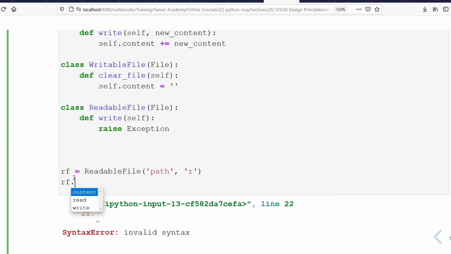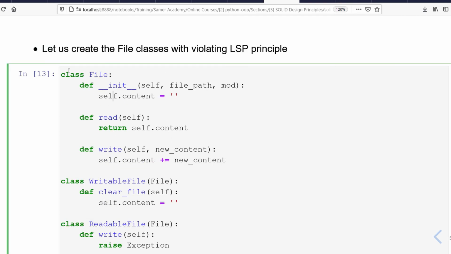But look how weird it is when I use the autocomplete feature and see the write method for a readable file. It doesn't make sense. And this also violates the concept of LSP, because right now, not all the methods that are available in the parent class are applicable in the child class. So we see now a real example of how to violate this concept or principle. Now let's see the right way to define your classes without violating this concept.